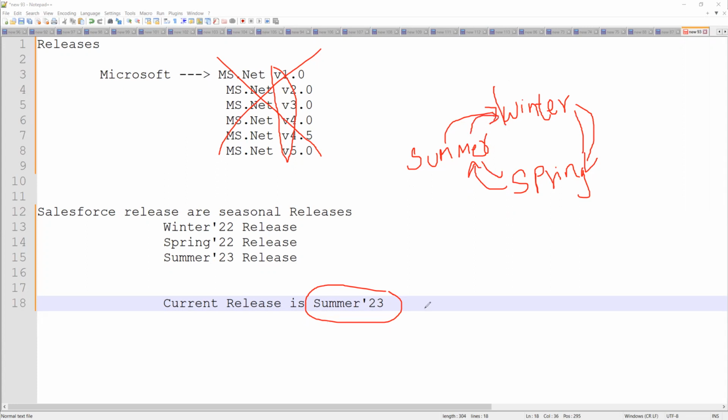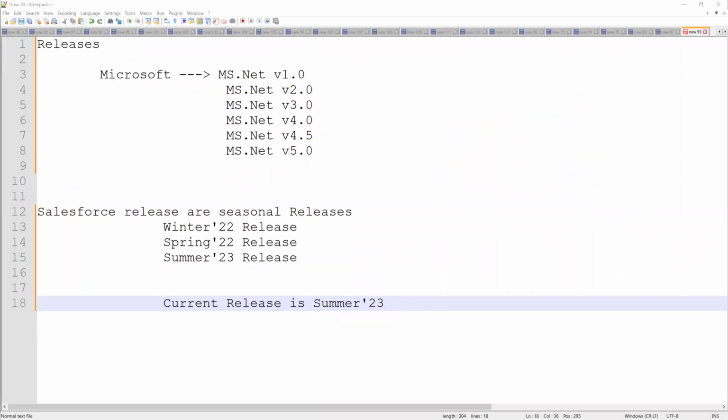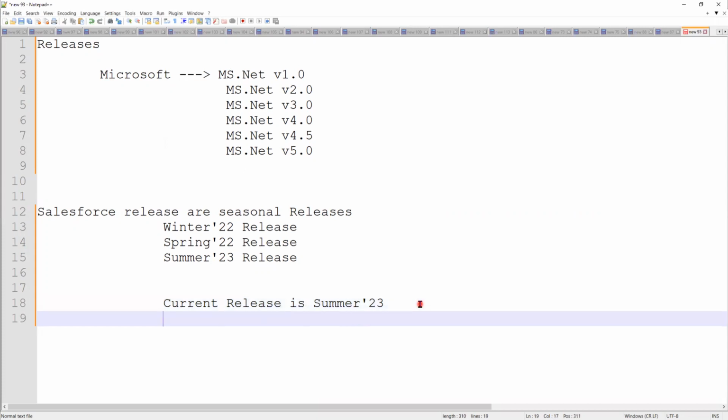Now the current release is summer 23. Right now they have updated every org in the June month, May, June, July, these three months. Now what would be the next release? Winter, spring, or summer? Winter is the next one.